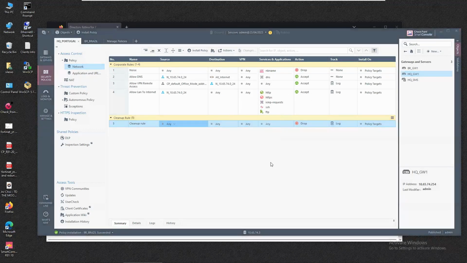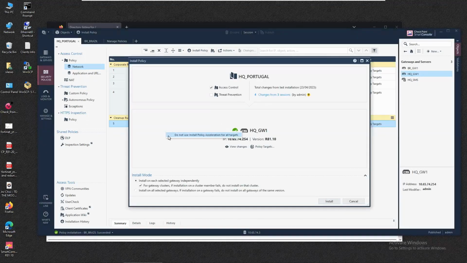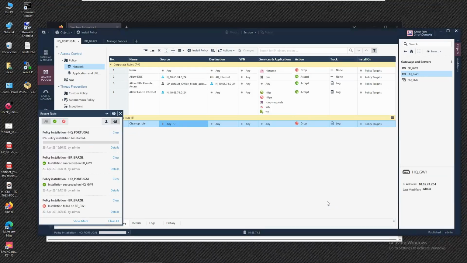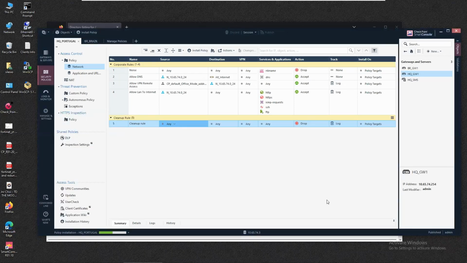So it's going to take a moment, and I want to disable policy acceleration. It's just a feature that allows the management server to install the policy faster. So instead of looking at all the changes made on the policy, it's just going to validate what the latest changes are, and those are the ones I'm going to apply. Okay, and it was installed successfully. So far, we enabled the feature and installed it on the gateway and on the management server.